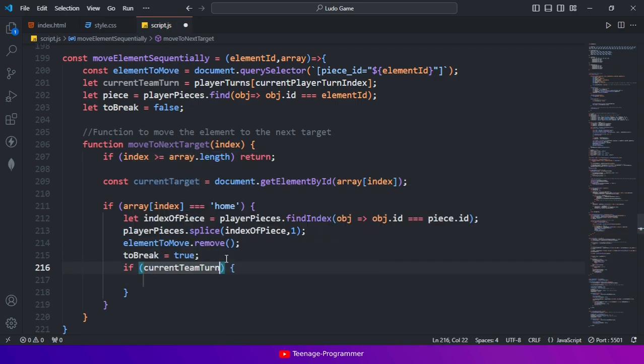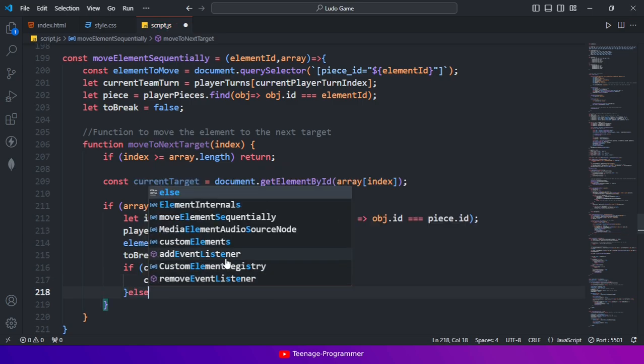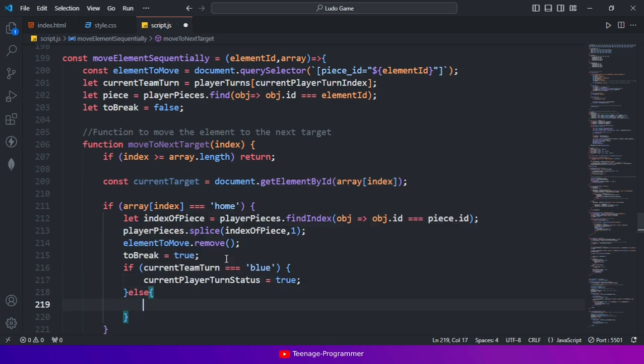If it has, I will remove the piece from the player pieces array. If the current player turn is blue, which means it's actually the human player's turn and not the bot's, I will set the current player's turn status to true. Otherwise, I will call the rollMyDice function, which we will get into later.